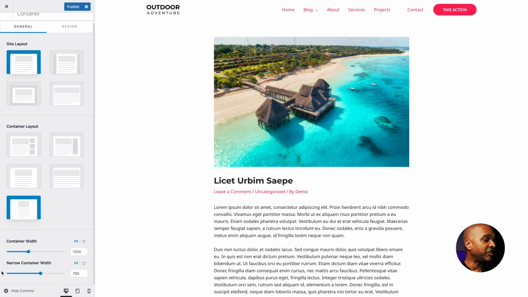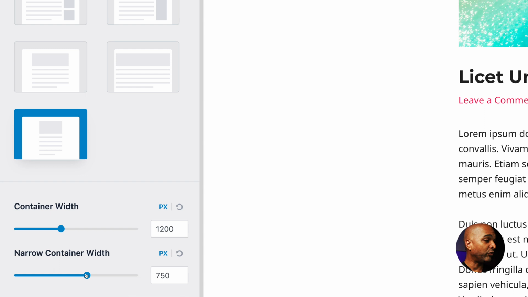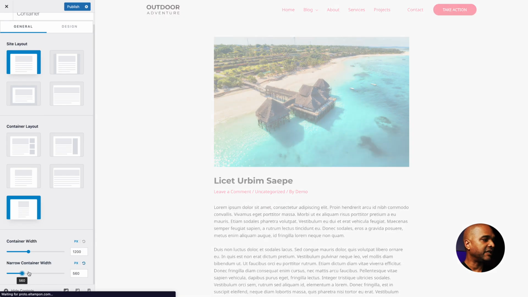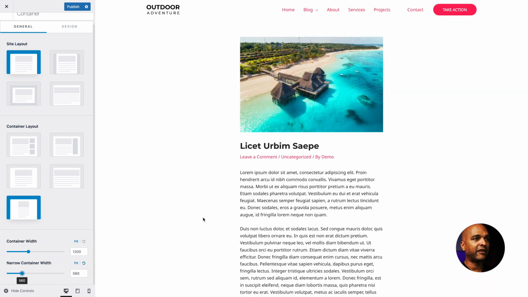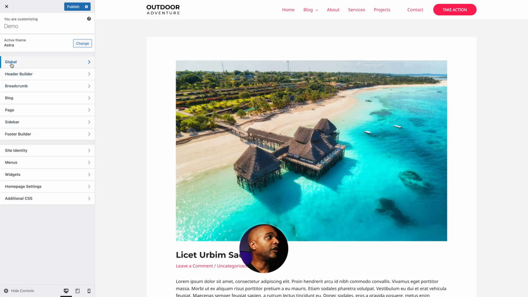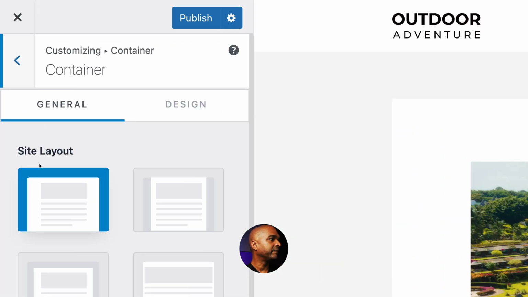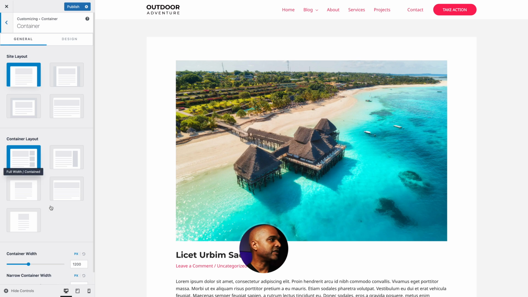And you can easily change the width by playing with this slider. So all you have to do is change the value and it's gonna get reflected here in the canvas. Now you can use these settings for posts and pages, but also for blog pages, archives, and custom post types. So if you want to change this setting globally, all you have to do is go to Global, Container, and then you get all the options that we saw previously. But now you can also change custom post type settings individually.